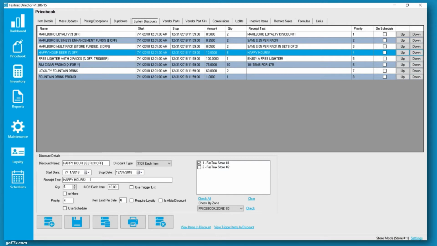Receipt text. Moving on. That is what's going to show on the receipt. So the customer, that's the data they will see on their receipt whenever that discount's applied in their transaction. Quantity. This means that in order to receive this discount, you have to have this many of that discount item on the transaction, the items that are in that discount.